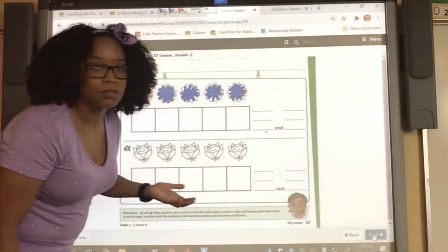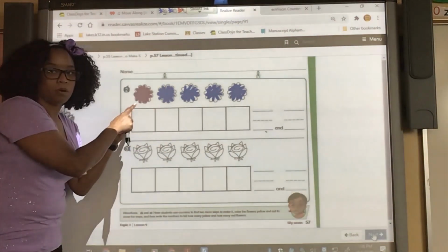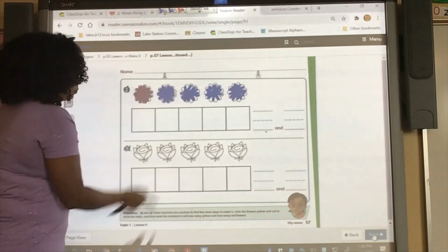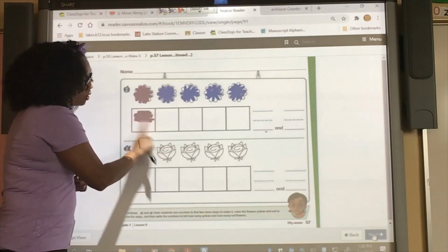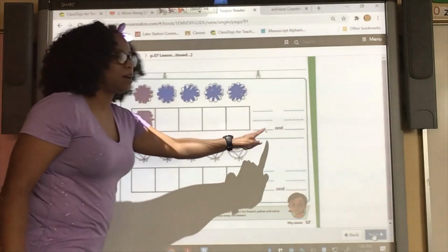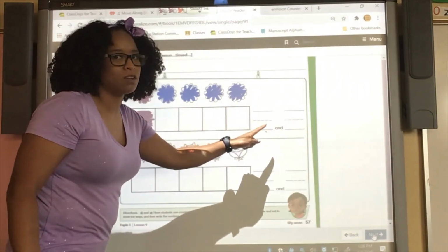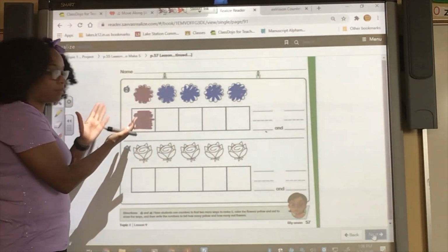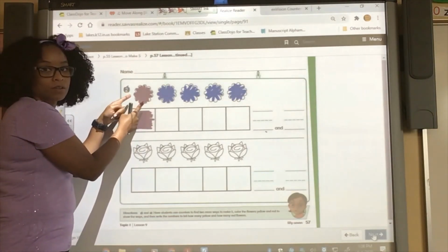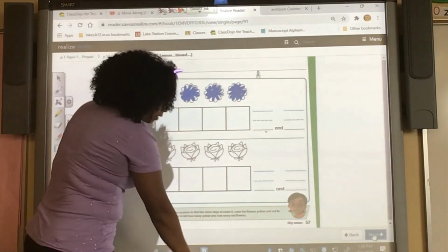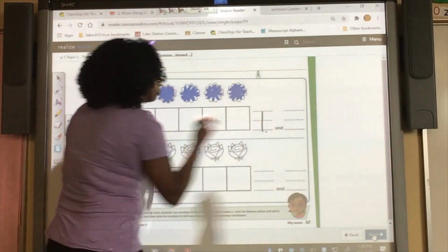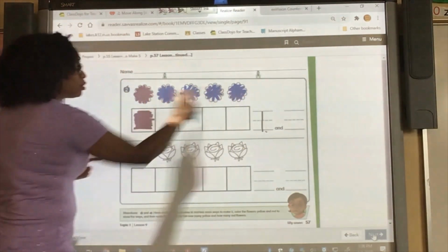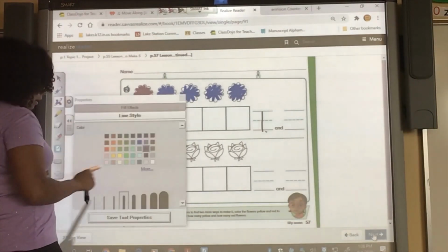Okay, so our parts. We have how many purple? We have 1 purple part. So what number am I going to write right here for the purple parts? How many purple flowers? We have 1 purple flower, so I'm going to write a number 1. How many blue parts or blue flowers do we have? How many did we color?